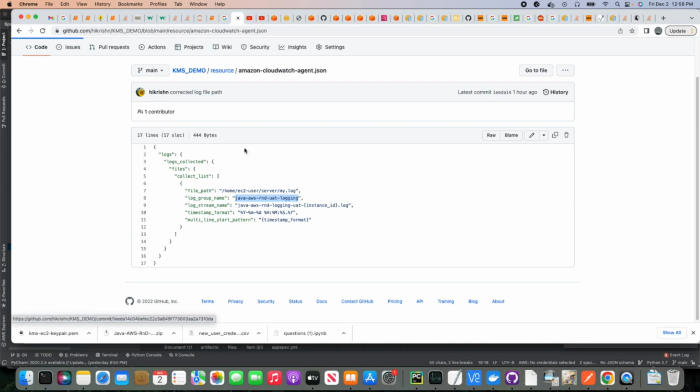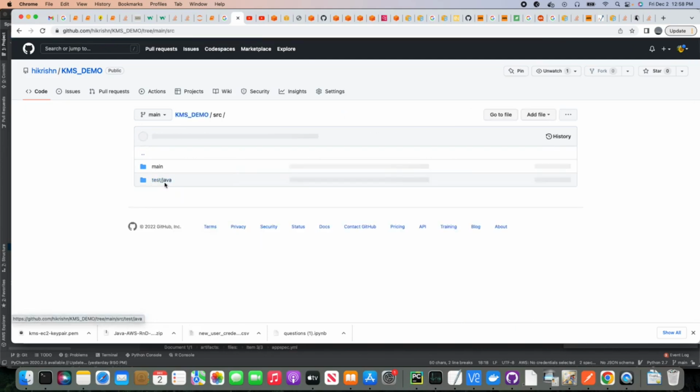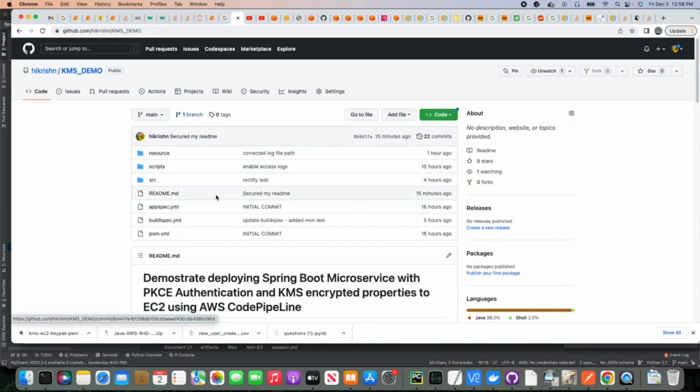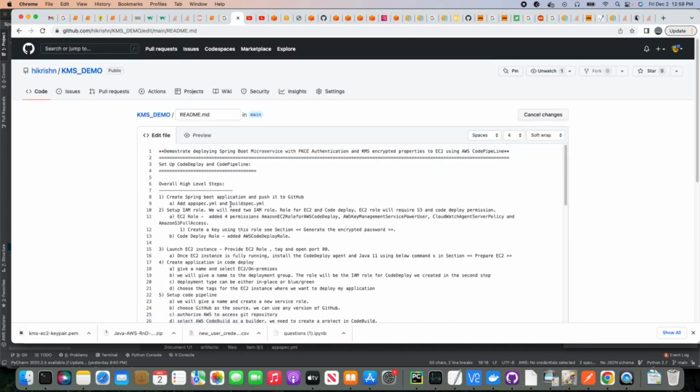So let's go ahead and see what is in the application.properties related to this logging. As you can see, I'm giving the my.log file here. So let's go back and go to the readme section.